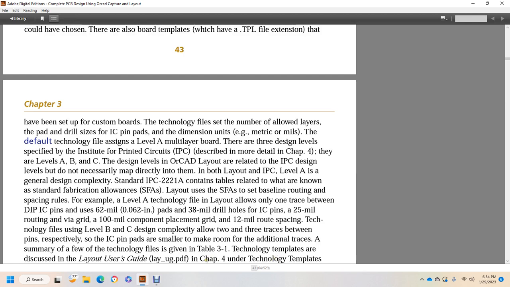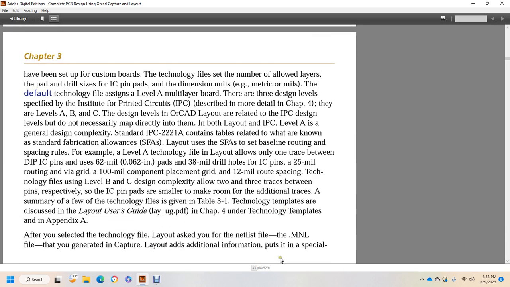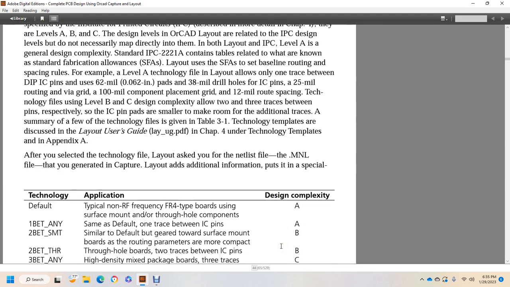Technology templates are discussed in the Layout user's guide, LA underscore UG PDF, in chapter 4 under technology templates in appendix A. After selecting the technology file, Layout asks for the netlist file with the MNL extension, the file that you generated in Capture. Layout adds additional information and puts it into a special format.